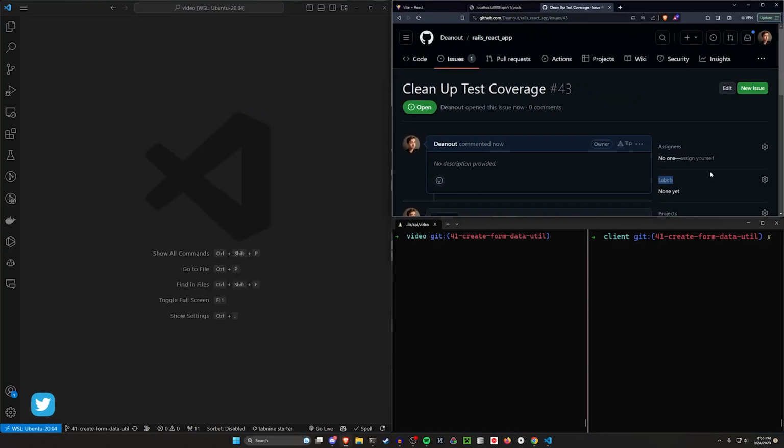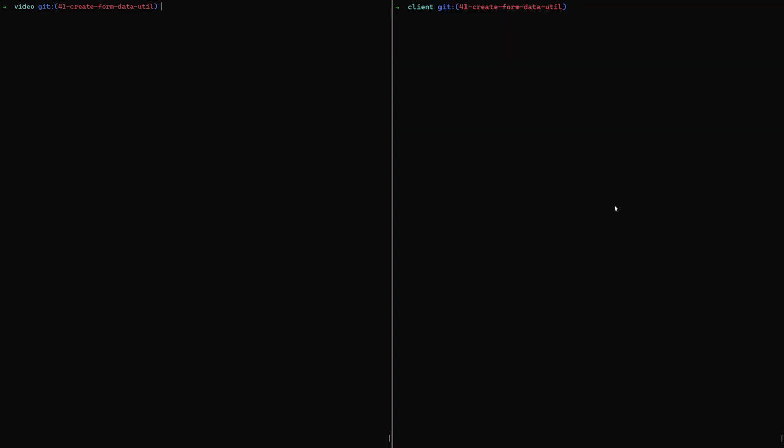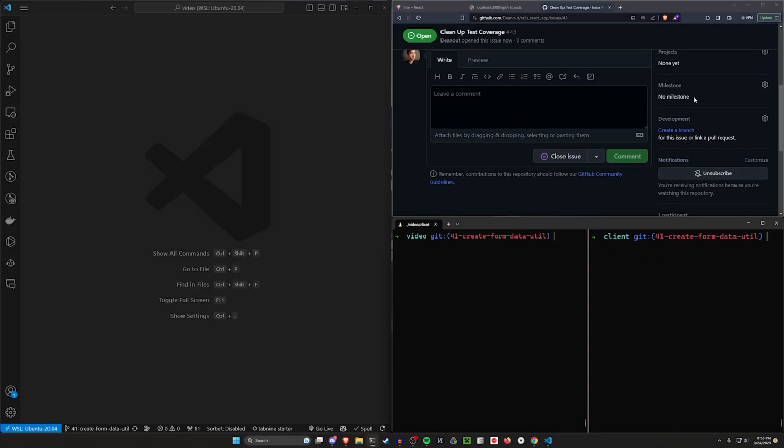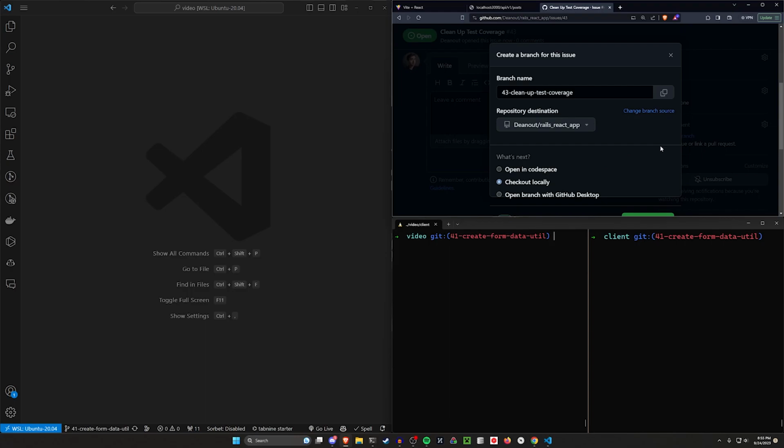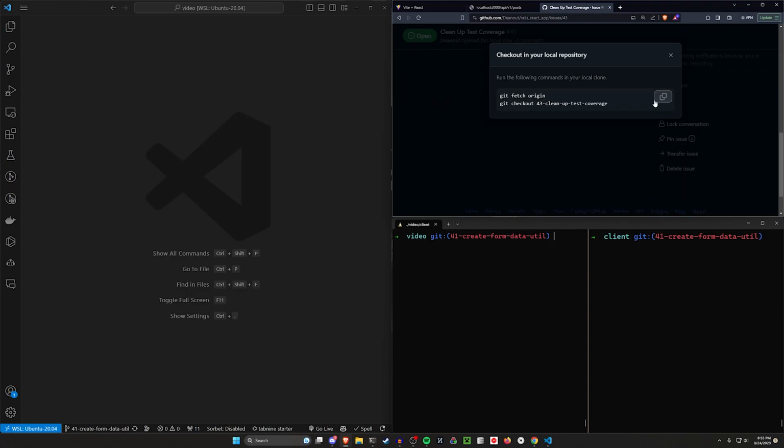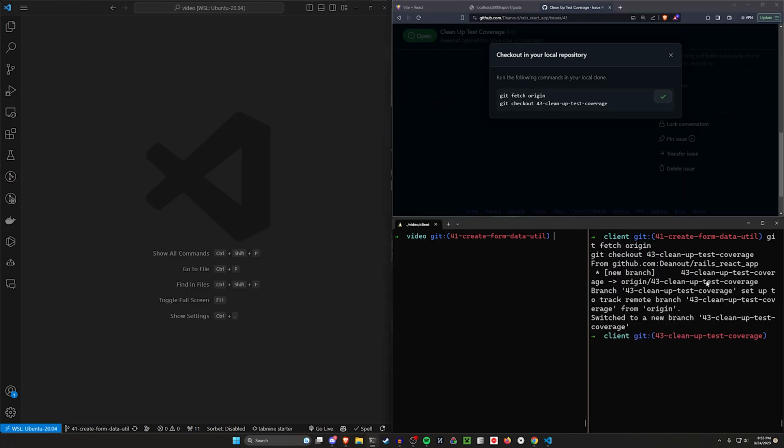We have, if we come in here, I think I just stashed everything. So if I actually do a checkout for this branch, we can click create branch. We can click the green little create branch button that's off screen. We can paste this in.